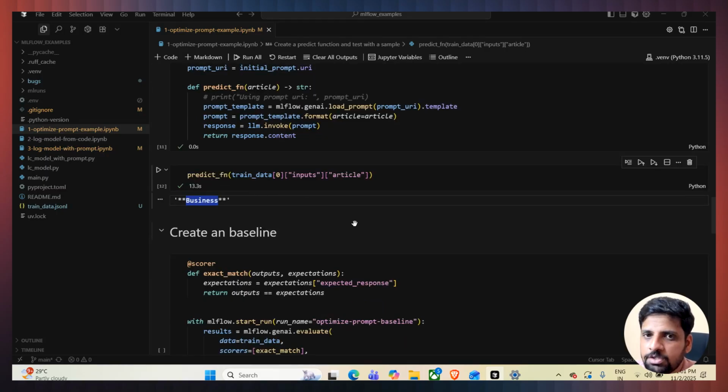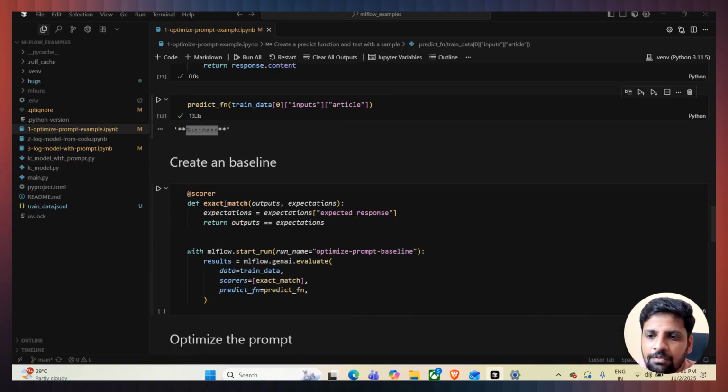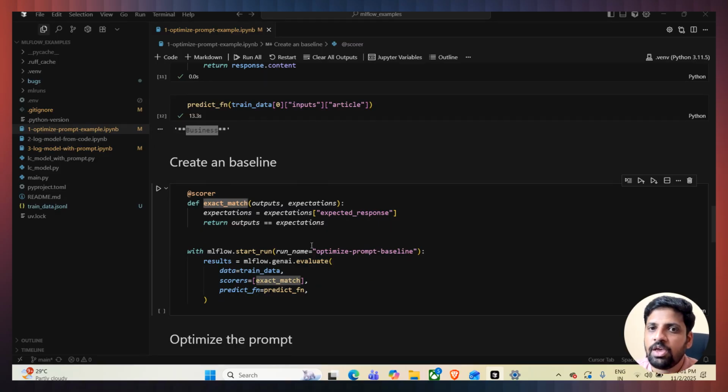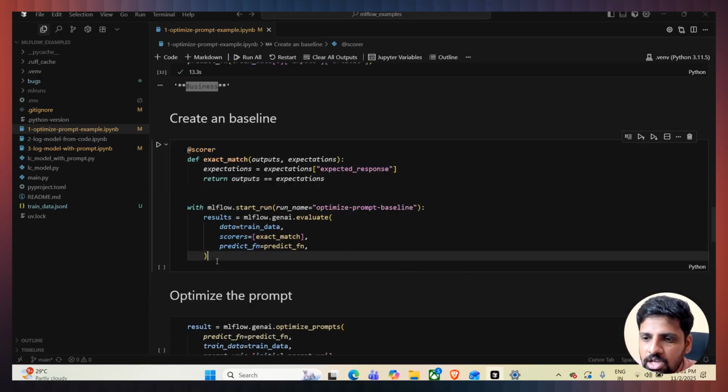Now we want to perform this for all the articles in our dataset, at least the samples that we picked. To do that, we are going to write a custom scorer. So the custom scorer is just going to help us compare the predictions against the ground truth. This exact match method is going to take in the outputs and the expectations. The outputs are what is generated by the LLM, and the expectation is the ground truth, and it compares these two pieces of information. If it matches, it returns true, otherwise it returns false.